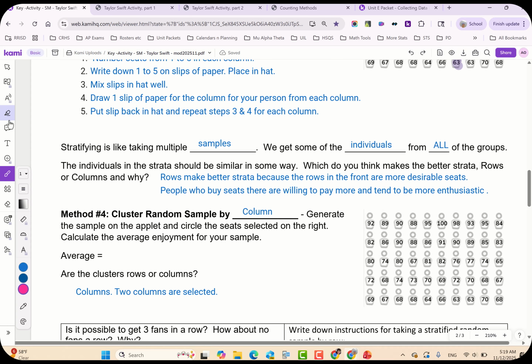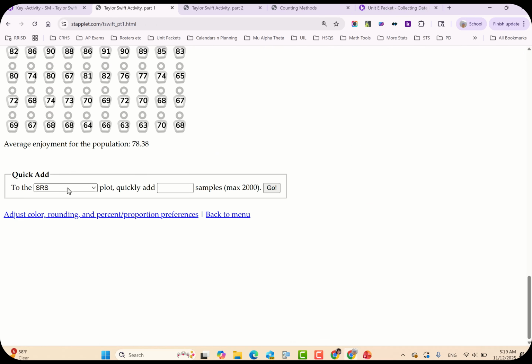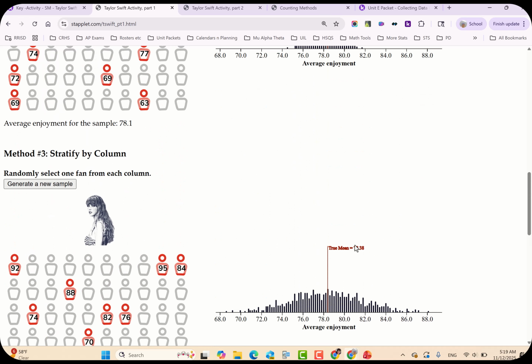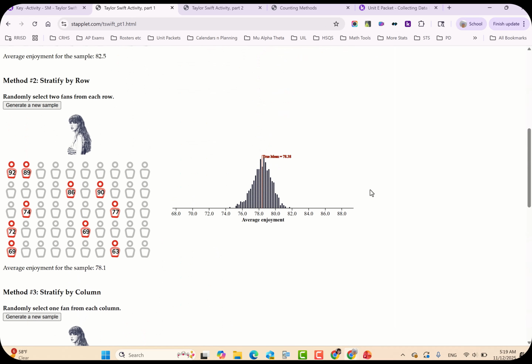So let's go ahead and look at the dot plots, because let me go back here. We can actually add a bunch of samples. I'm going to just add 1,000 to each one. So adding 1,000 samples to my simple random, to my stratified, and to my column, so I can get nice, pretty graphs. All right. So let me zoom out on this a little bit so you can see them together. Yeah, that's not working so well.